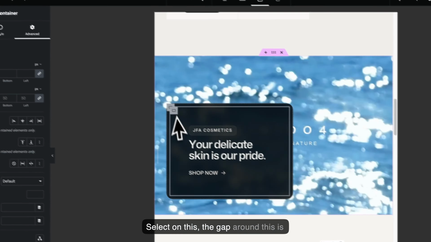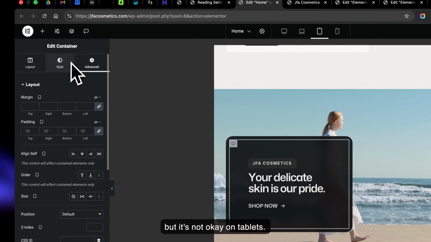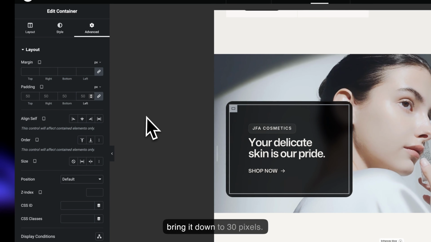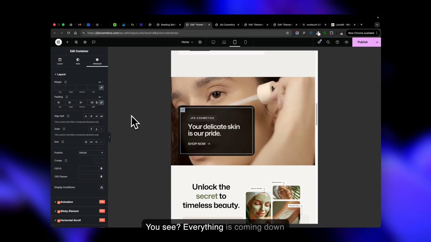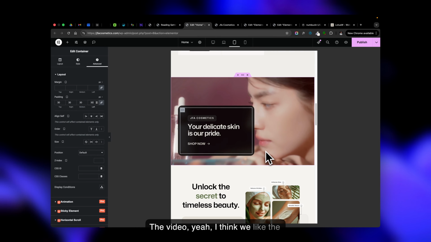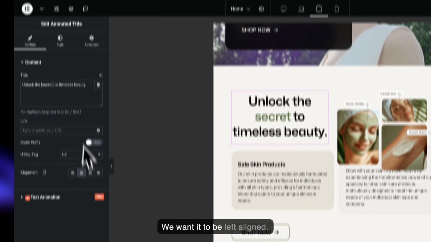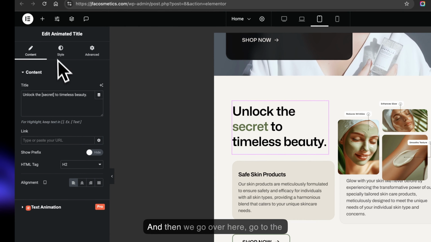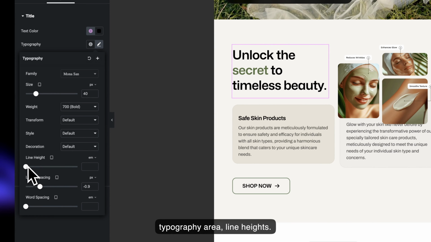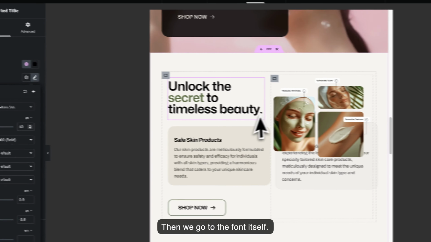Select on this. The gap around this is okay on laptop and also on desktop, but it's not okay on tablets. So we go to settings, go to advanced, and the gap around it, we bring it down to 30 pixels. You see, everything is coming down in place. Very good. The video here, I think we like the size that is over there. We scroll down here, you see this particular section, we want it to be left aligned. And then we go over here, go to the typography area, line height, we bring it down a little like this. Then we go to the font itself.